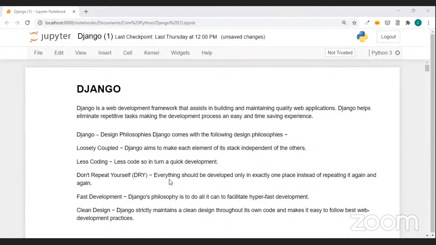Somebody is asking, are you going to teach Django? We are going to cover only the high level implementation of Django, because if we want to learn Django completely from scratch, each and everything, that itself will take at least 5 to 6 sessions minimum. It's a very huge topic.